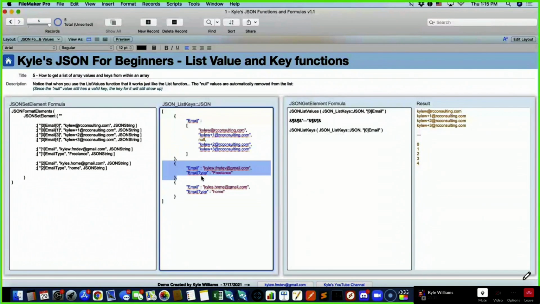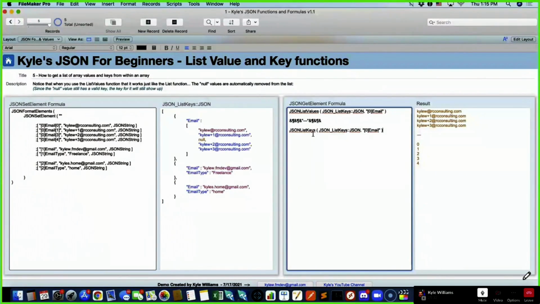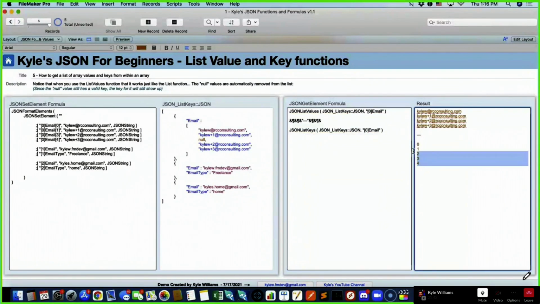So get element could also give you this one, but JSON get element doesn't really give you everything. You can get the entire array, but they both have their purposes. I find JSON list values is pretty helpful when I'm trying to get a found set, or usually I use JSON list keys and then do a value count of those. So that way I get 5 instead of 4.